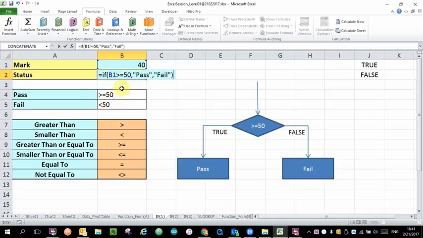How come I just define one criteria here and then in order to have two different outputs? Why? Because if B1 is not greater than or equal to 50, it is what? Naturally, that means it is less than 50, right? So even though we have already defined greater than or equal to 50 is pass, less than 50 is fail, in real life, in this if-then-else statement, we only need to define clearly one criteria, and that is good enough. Is it clear?